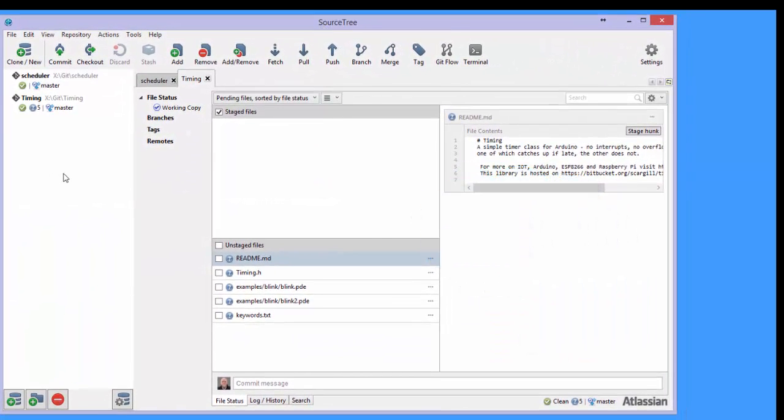Here is SourceTree. There is the local directory timing, xgit timing. There are the files. It says that unstaged. That means they haven't been staged. I haven't told them that I want to put them on the online version of the repository. But there again, it doesn't know about the online version of the repository.